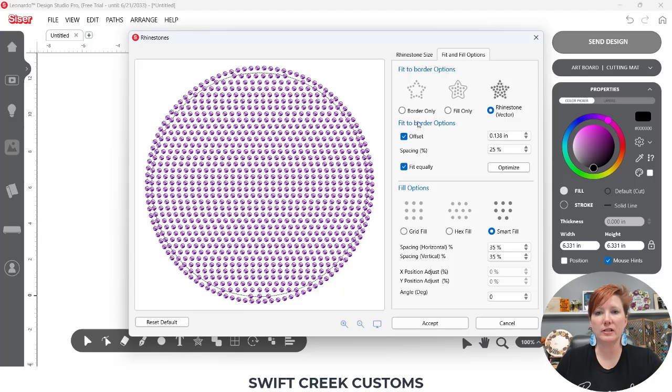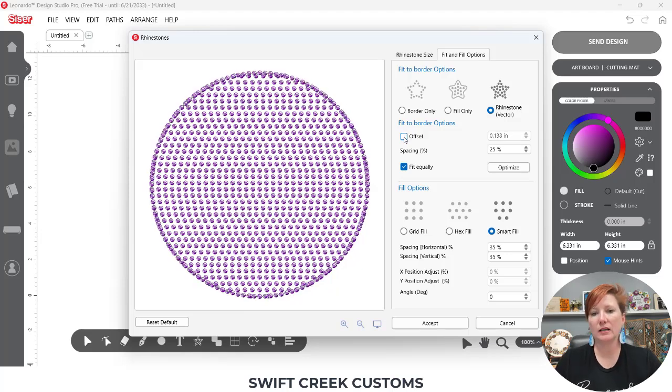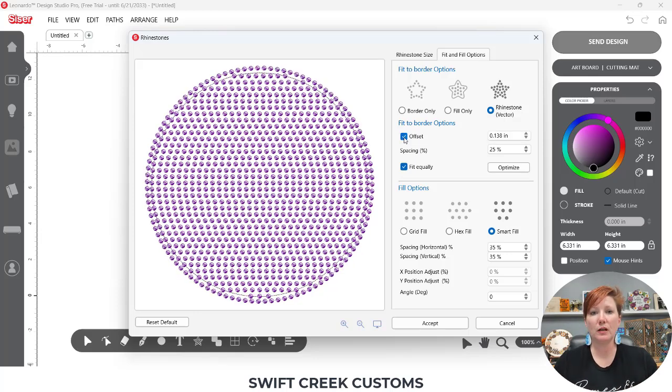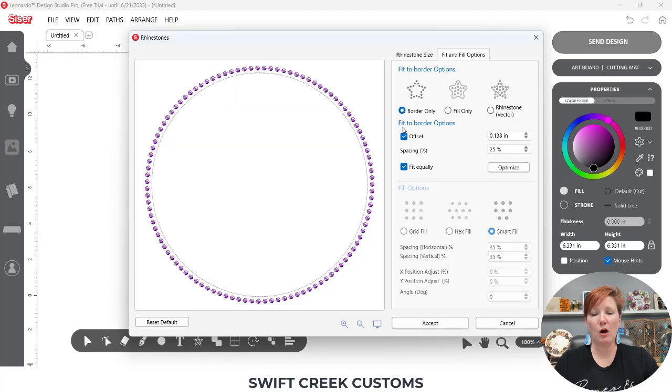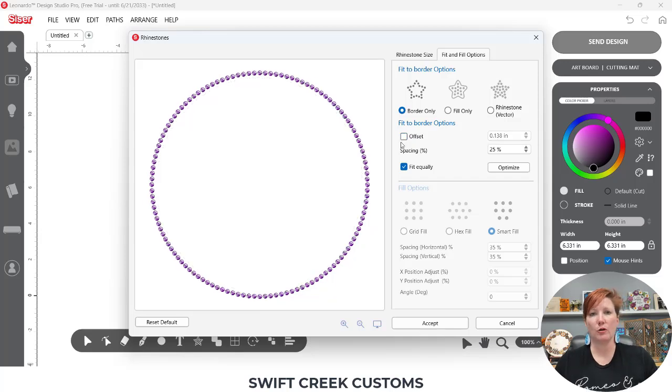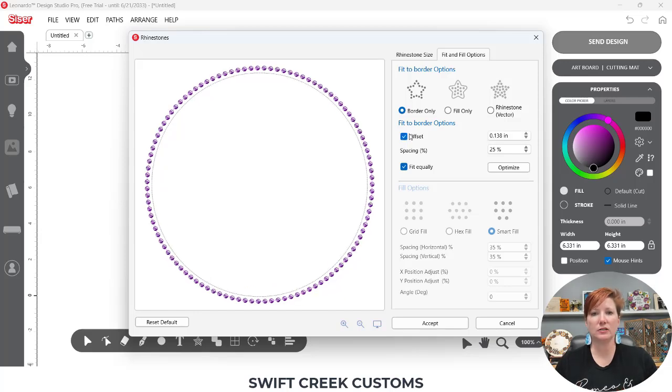So then you also have additional options here. Fit to border options, you have offset. That brings those that are outer border closer in. It's not offset from the original shape. Here you can see it's offset from that original shape that was created. If I come back here to border only, this will be a little easier to see. If I uncheck offset, it's going to go around exactly on top of that shape. If I check it, it's going to go outside of that original shape size. And then you can adjust it over here.